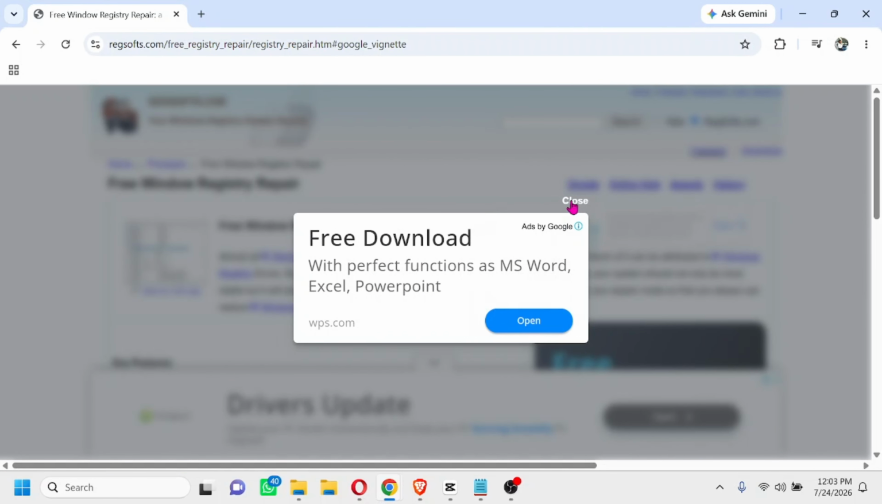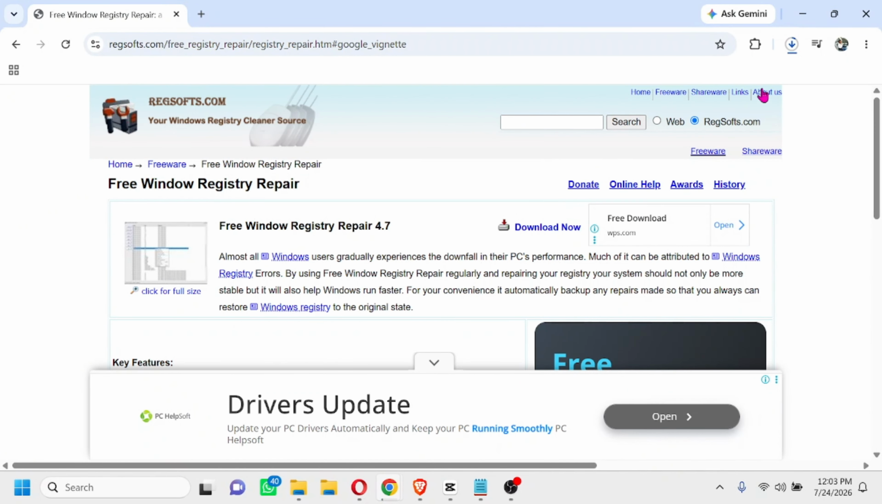Click close. So for this to be downloaded, you can see that it's downloading on my device. Just wait a few seconds. With a very good network, within 1 to 10 seconds, you are good to go. So it's almost done. Now that we've downloaded this successfully on our device, let's open this file.